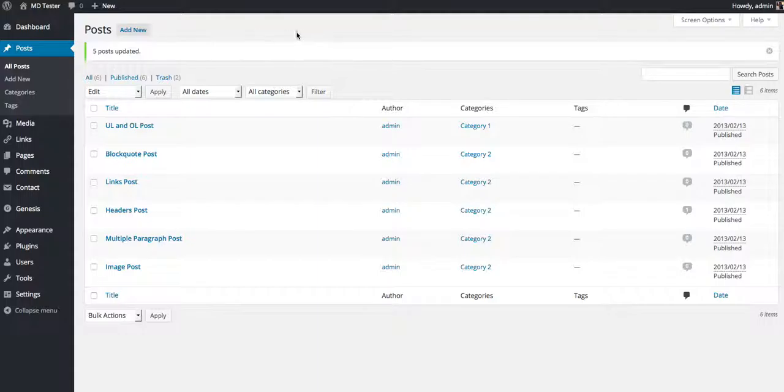And now that you know how to add posts into categories, I will show you how to work with the WordPress menu and then how you can add categories to your menu and lots of other fun stuff.